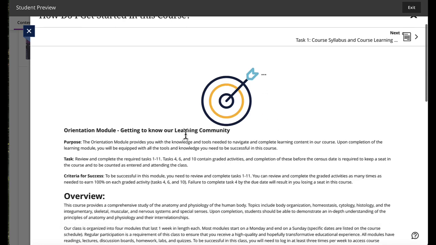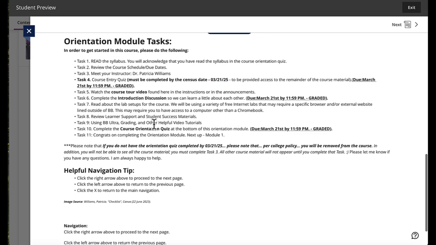In the orientation module, you'll see the overview and the list of tasks to do. Task 4 is the course entry quiz. It must be completed for 2 reasons. One, it must be completed for you to maintain a seat in this course. If it is not completed by 3/21, by 11:59 p.m., you will lose your seat in this class. So please do it ASAP. Second, completing that will give you access to the rest of the course. And then you'll proceed through your tasks, and I'll go through those in just a minute.